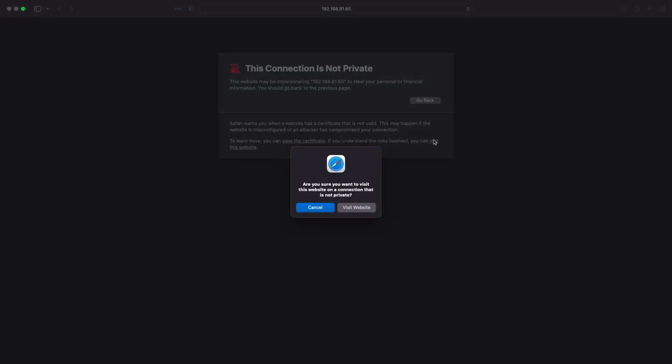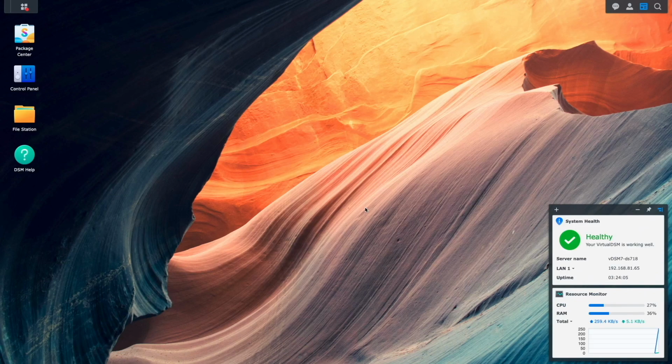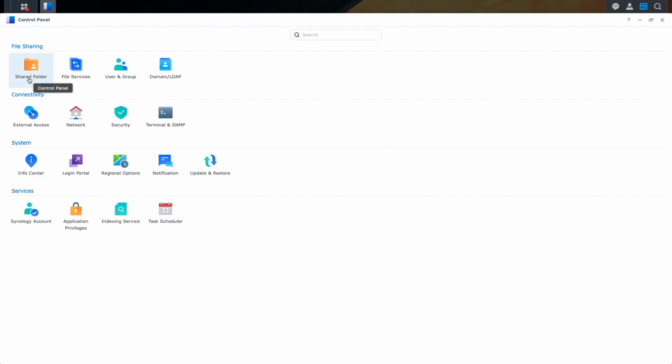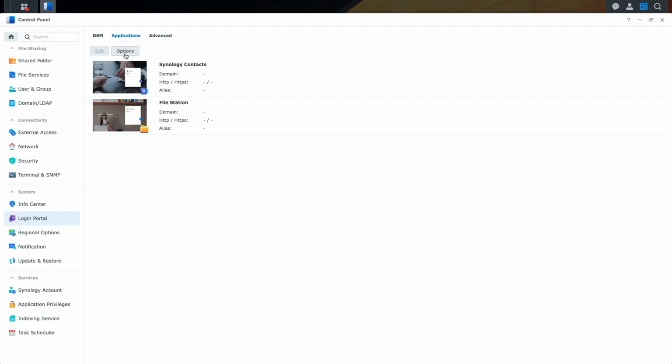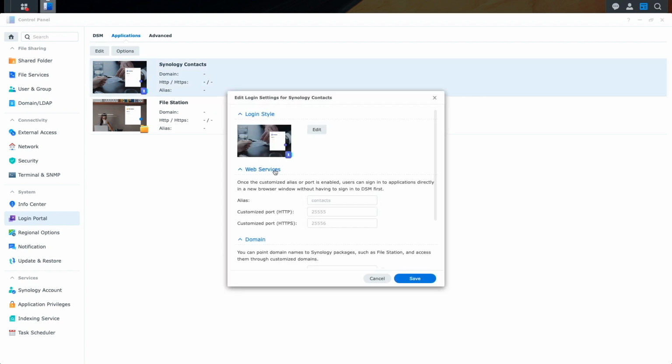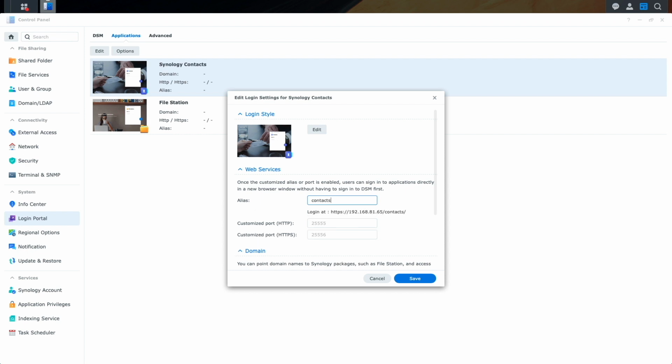After the web server restarts, I'll visit the website once again using the IP address that is assigned to my Synology NAS, so I need to verify this in my browser. I'll then go to Control Panel and Login Portal once again. Here, I'll click on Applications, select Synology Contacts, then click Edit. Now, I'll enter in Contacts for the alias, then click Save.